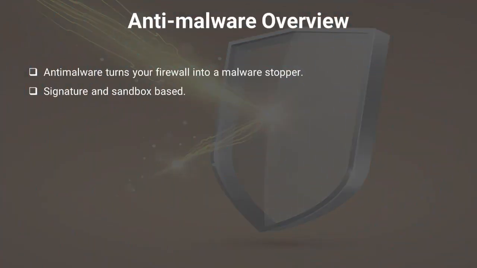Okay, so it's time to give some key pointers on the anti-malware feature on next generation firewalls. First things first, the anti-malware actually makes your firewall a malware stopper, preventing malware from entering your network. And it's based on two kinds of detection. One is signature based. It's the most primitive way. It's just trying to detect the malware using the known signatures, but it's good only for known malware.